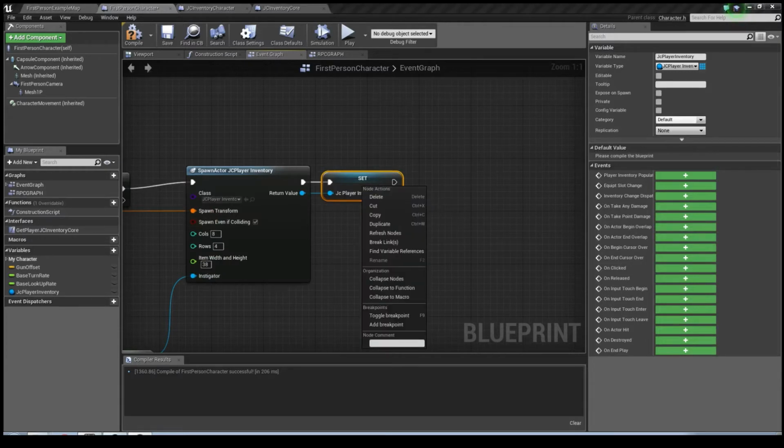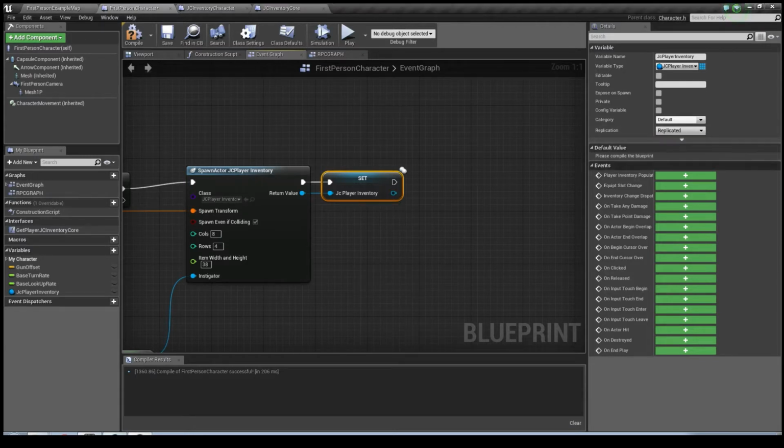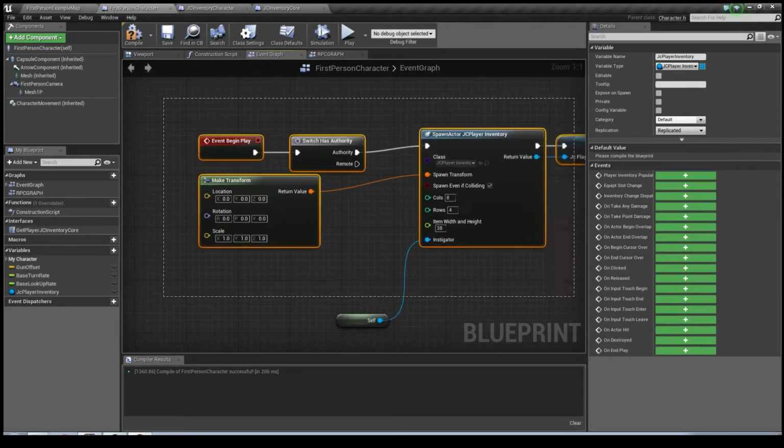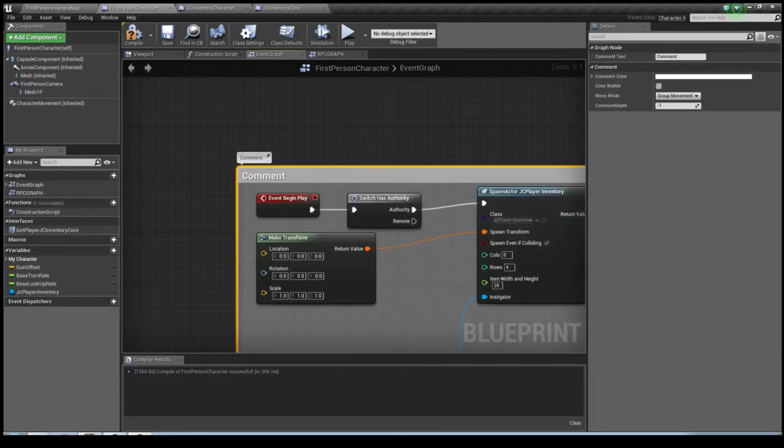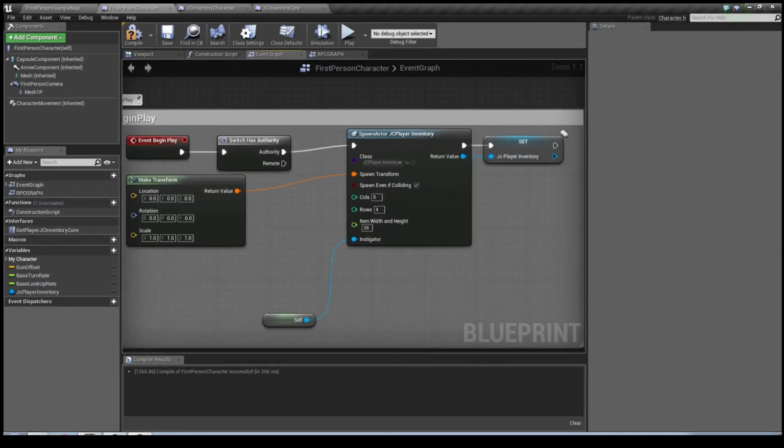So all I did there was right click it, and obviously it didn't exist in this context. I made it a variable, and I just want to make it replicated. So just like that, for sanity, we'll keep it nice and clean. So all my variables are there, obviously, and I'm ready to go.